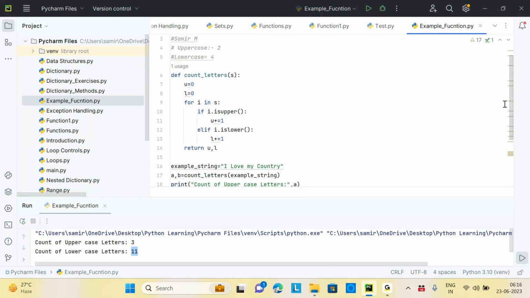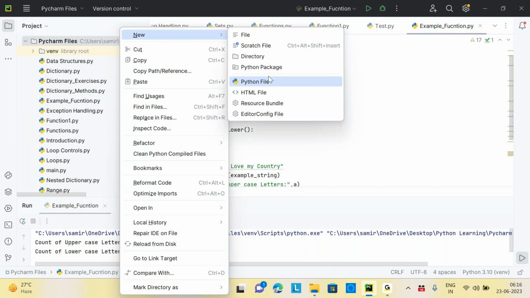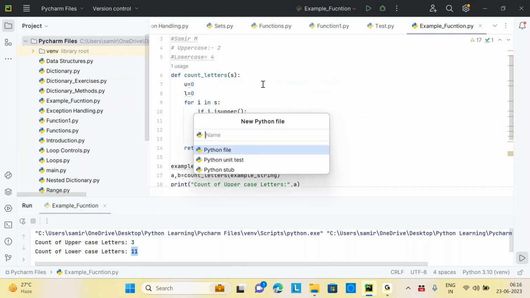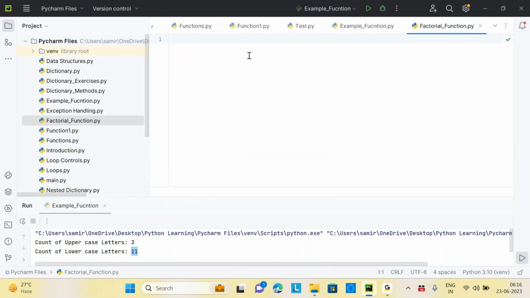Okay, let's do another one. This I want you to try. You know factorial numbers. What do you mean by factorial functions? What is factorial? Can somebody tell me? I think it's 0, 1, 2, 3. Like we have to add the first two numbers and we will get the output as the third number. Like that it goes on.